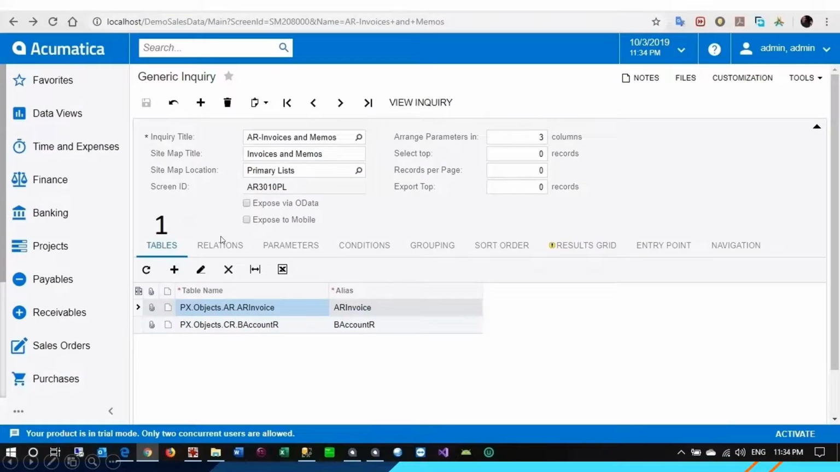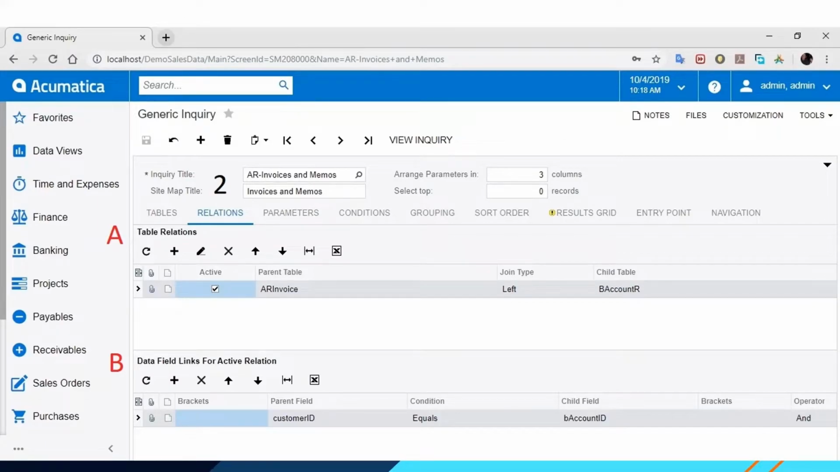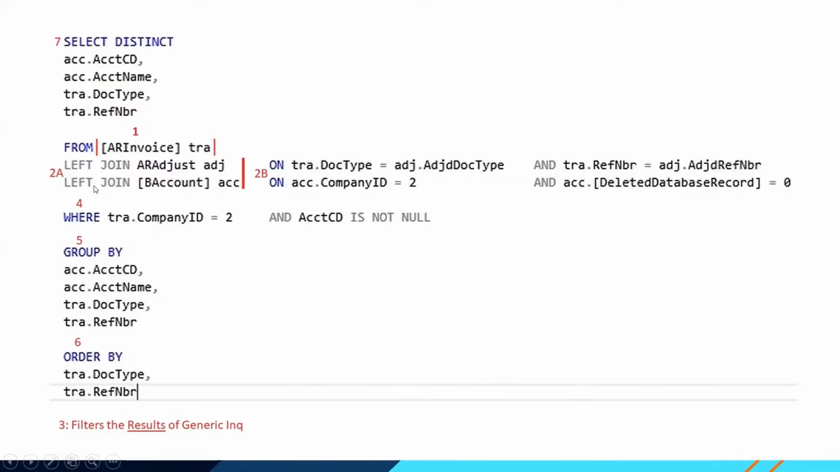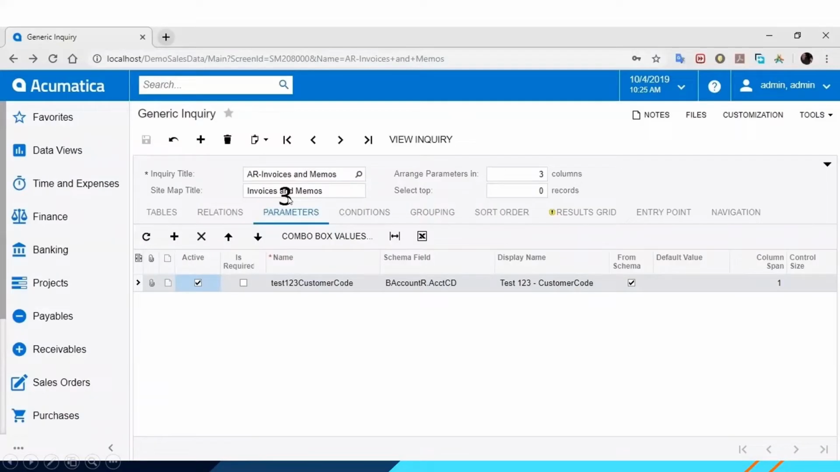The Tables tab. Here we'll select the relevant tables that are required in order to build your report within Acumatica. Relations tab. You'll see that we have labeled the screen into Part A and Part B. Part A represents the table-to-table joins. Part B represents the column-to-column joins. Looking back at our SQL script, here you're able to visualize section 2A and 2B of the Relations tab.